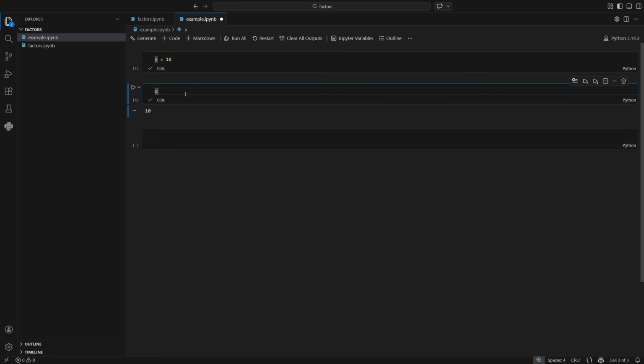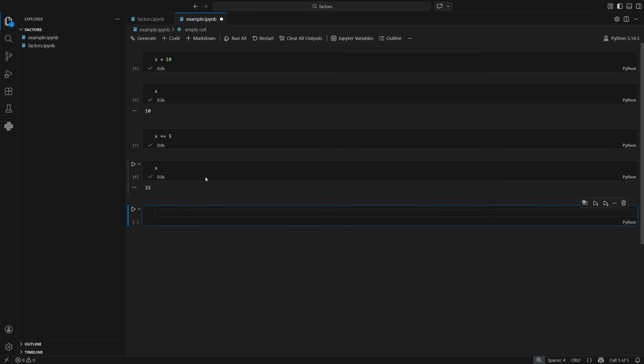The last variable referenced in a cell, just left dangling in a cell, will be printed by default, so you won't see me actually doing explicit print statements most of the time. And then in another cell, the state is saved. So for example, if we add 5 onto x and then print x, now it's 15.